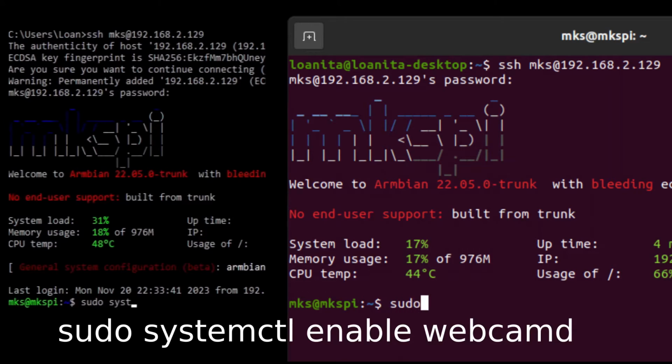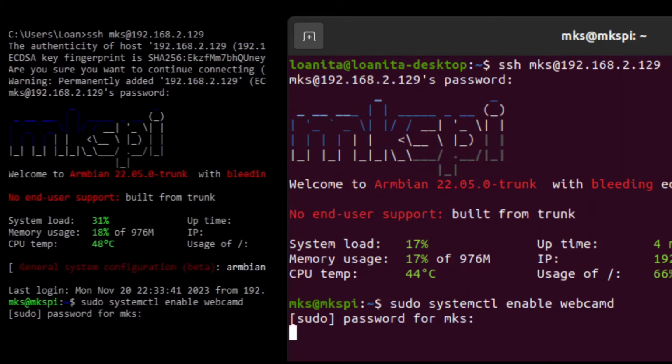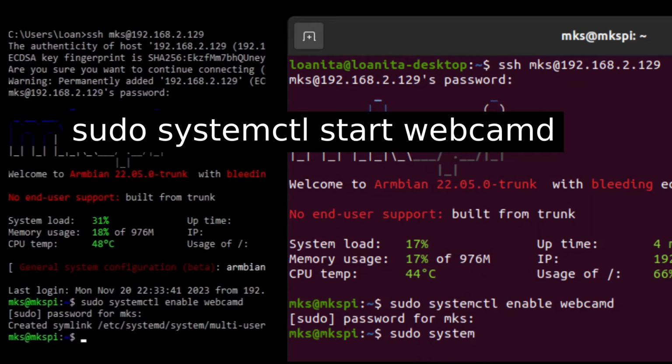Then the command should be sudo systemctl enable webcamd. So you enable the webcam function of the controller for both of them. Of course, you need to add the password. You already know the password, it is the makerbase that we talked about. Then the other command we have to run is to start the webcam. So it should be the same, sudo systemctl start webcamd.